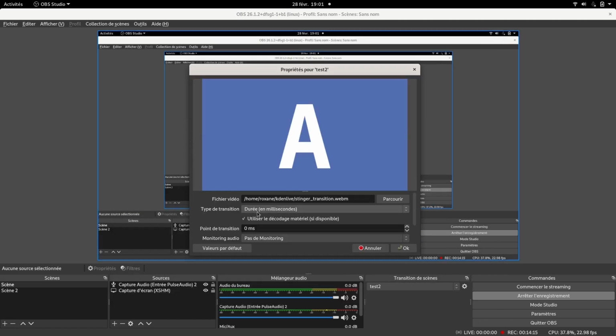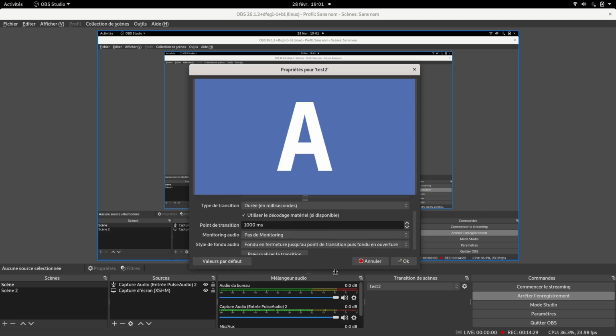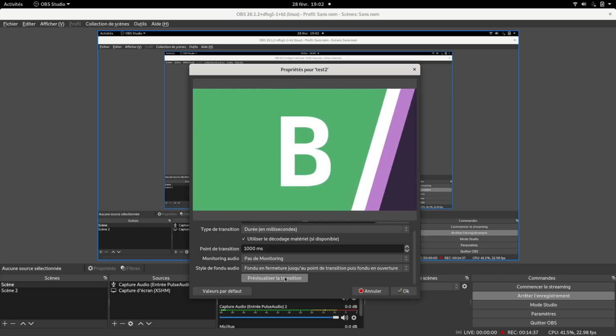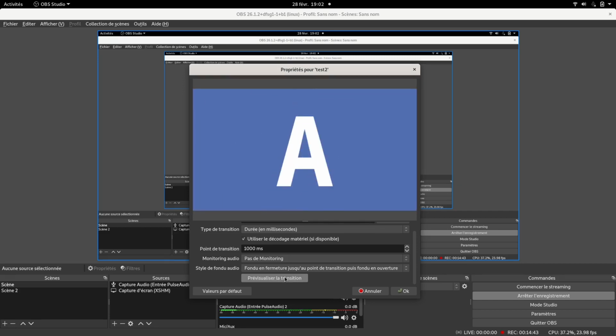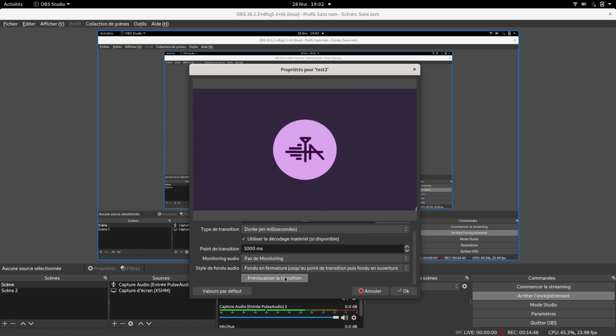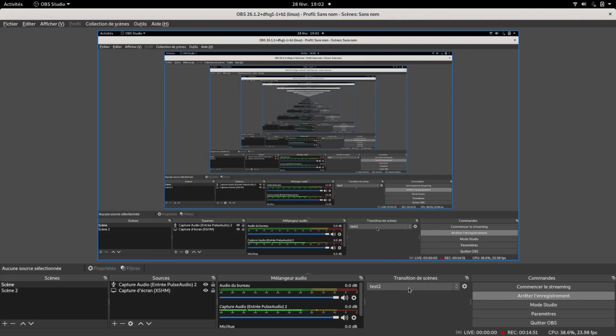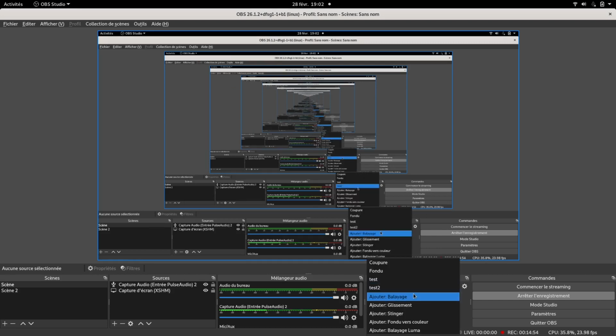Okay. Then you need to say that the middle part is around 1 second. So if you do 1000 milliseconds, it should be okay. And right now I can't see the thing, but you can scroll here or make this bigger to preview, that's the name, at the bottom here. Okay, something looks weird, but I think it's just because it had trouble doing it. Yes. So yeah, you have A, then the transition, and you have B. It's perfect. And so you say okay, and then you have it here. And when you want to add a transition, you can just select it.